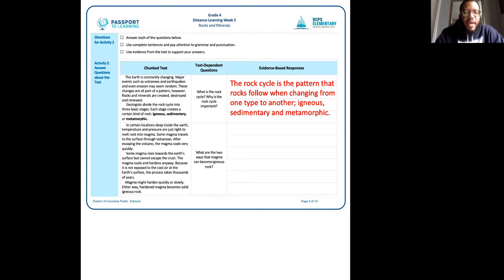It says, in certain locations deep inside the Earth, temperature and pressure are just right to melt rock into magma. Some magma travels to the surface through volcanoes. After escaping the volcano, the magma cools very quickly. Some magma rises towards the Earth's surface, but cannot escape the crust. This magma cools and hardens anyway. Because it is not exposed to the cool air of the Earth's surface, the process takes thousands of years. Magma might harden quickly or slowly. Either way, hardened magma becomes solid igneous rock.